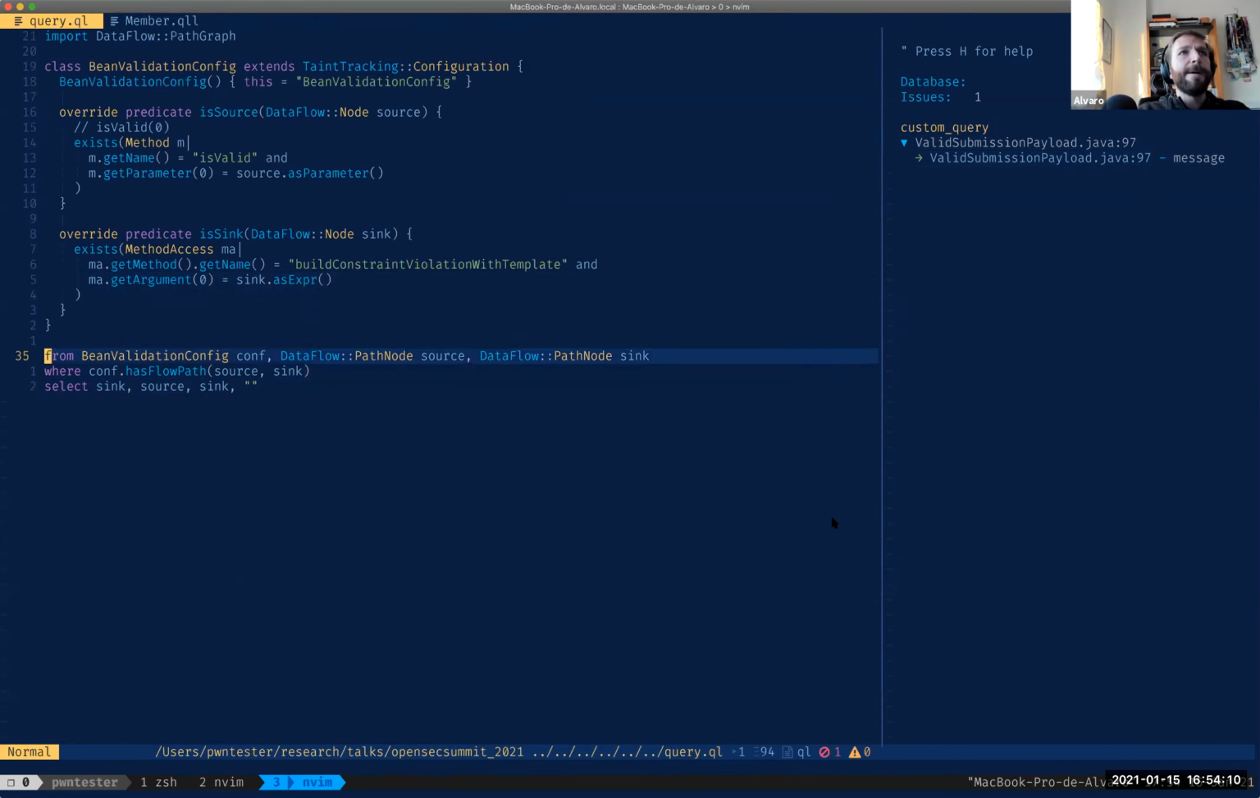Anyway, now that we know that we have one sink and multiple sources, let's find all the data flows. That is all the sources and sinks that satisfy the hasFlowPath property in our bean validation configuration, right? So if we run the query, we should get one result that is the one that led to the remote code execution in the Corona Warn app server.